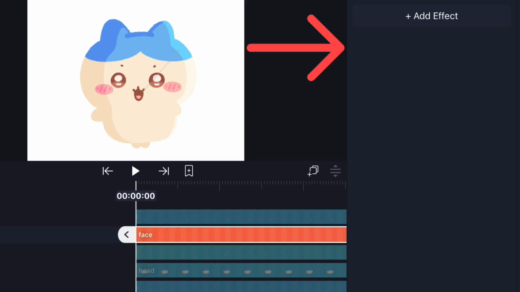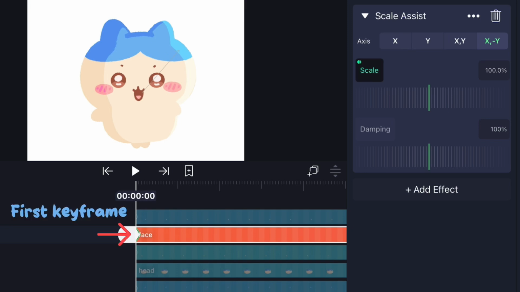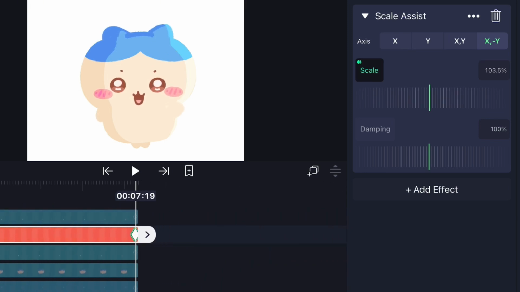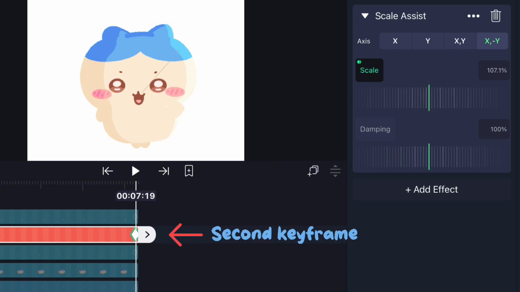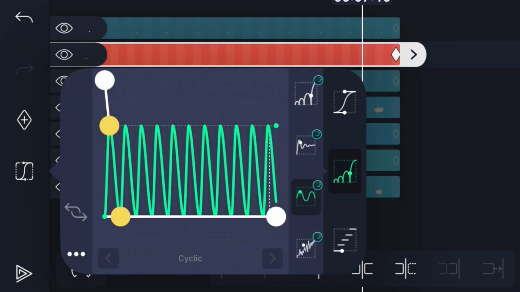So I've added the Scale Assist effect. Now I'm going to make sure the first keyframe has no extra scale, so I'm going to leave it at 100% for the keyframe. Then I'm going to go to the end of the layer on the timeline, and I'm going to add my second keyframe, and I'm going to increase the intensity of the scale, just however much you want. Usually I only do a little bit, like 7%, but it's totally up to you. Now I'm going to paste in the exact same graph from earlier, from when I did the first face movement where it goes up and down. That way, on beat, the face not only goes down, but it also squishes.